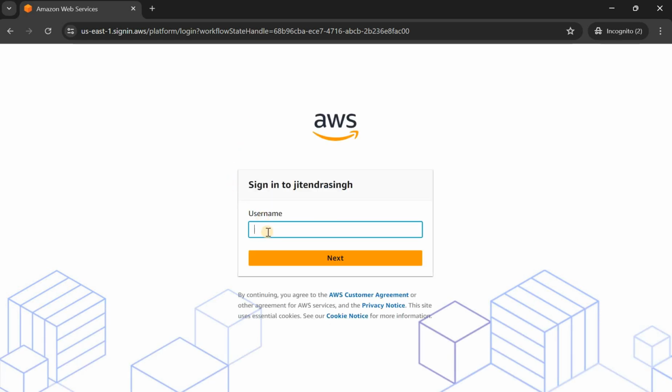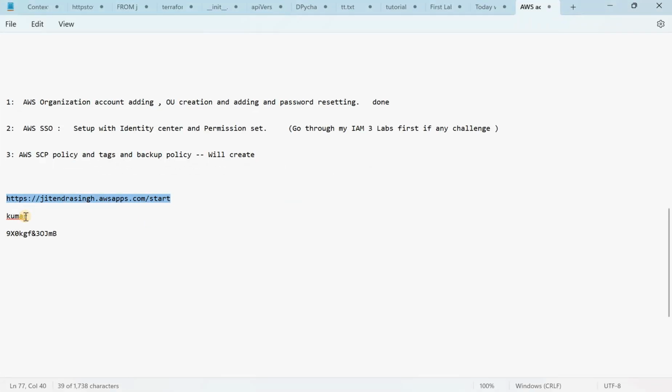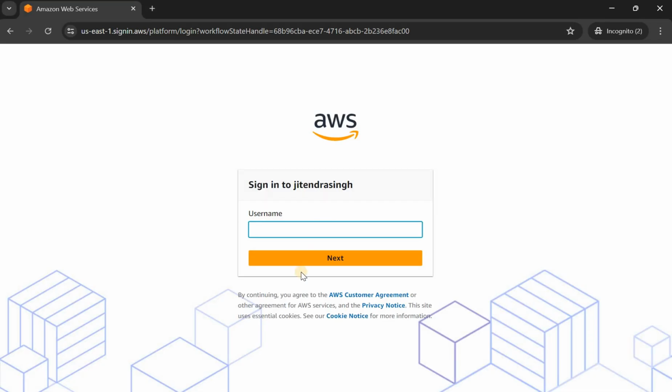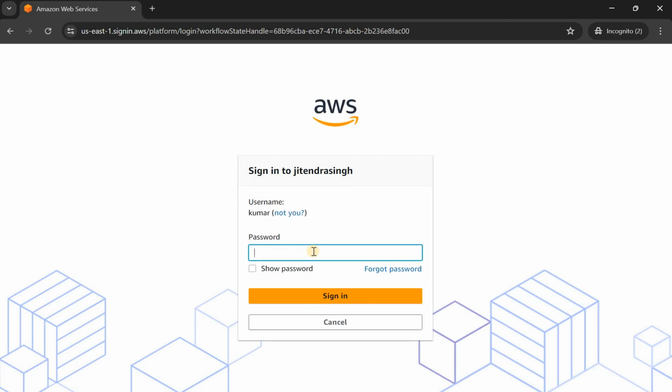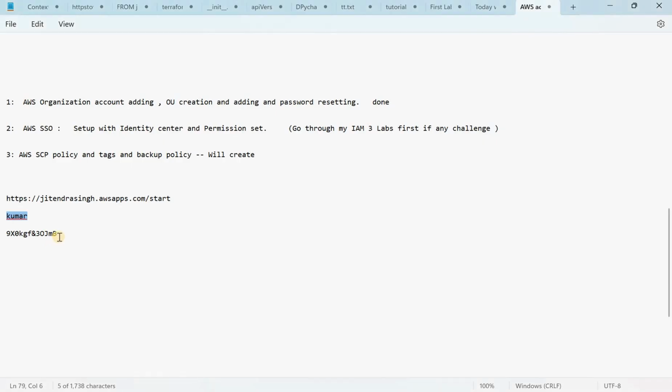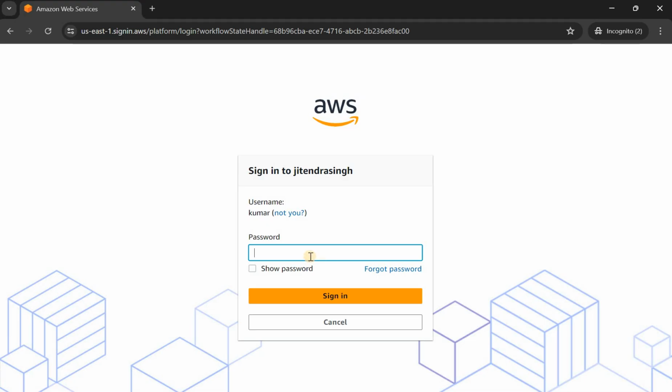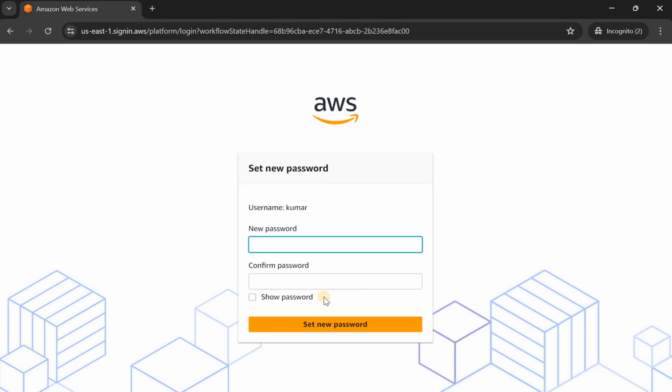So what is the username? Here we do not need to provide it. When I was creating the user, I told you. So it is coming through this. I have created the user Kumar. So we need to enter Kumar, and we just need to enter the password. This is the password I will create. I will delete this user after this. Sign in, and it will ask you to reset your password, okay?